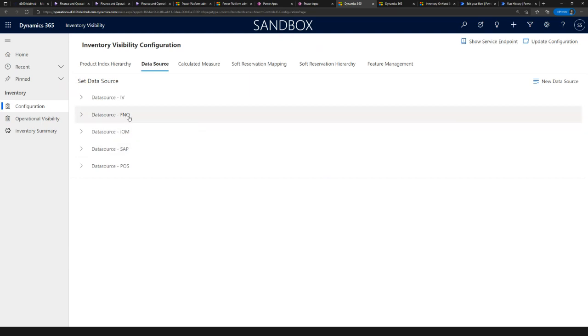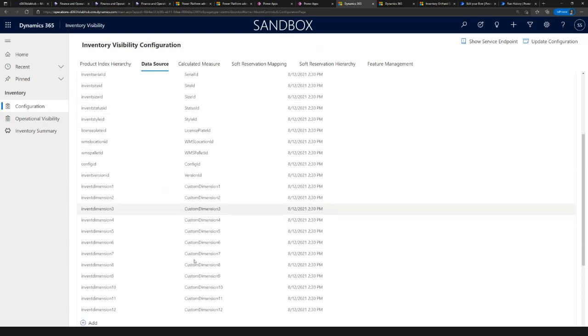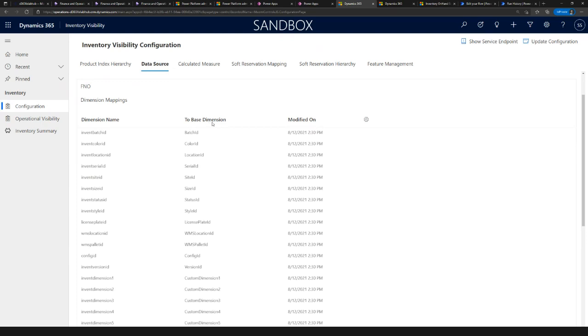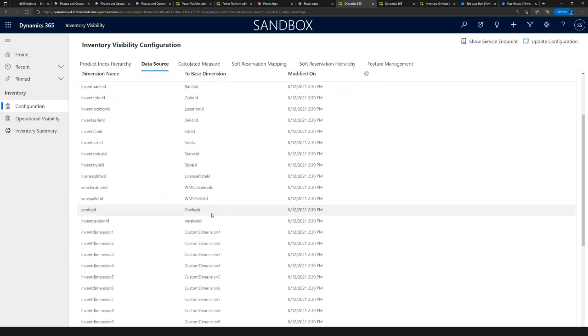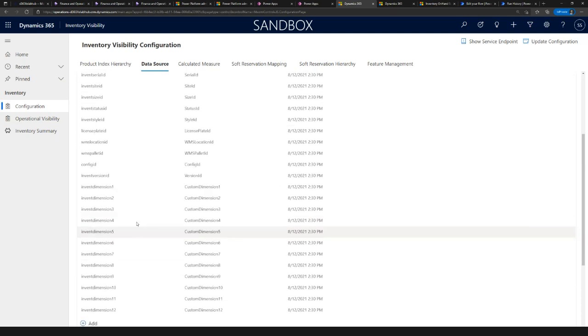For FNO, I have already configured the built-in integration, so my data is already flowing from the SCM system into the inventory visibility. Now, when you configure these data sources, you have the capability to map the dimensions of those external systems, or the source system, with the inventory visibility dimensions. So these are all the base dimensions which are available as part of the inventory visibility. It supports all of the dimensions which are part of SCM. On top of that, it supports 12 custom dimensions, as well as extended dimensions. So if in your requirement you have created any custom dimensions, those scenarios will also be supported.